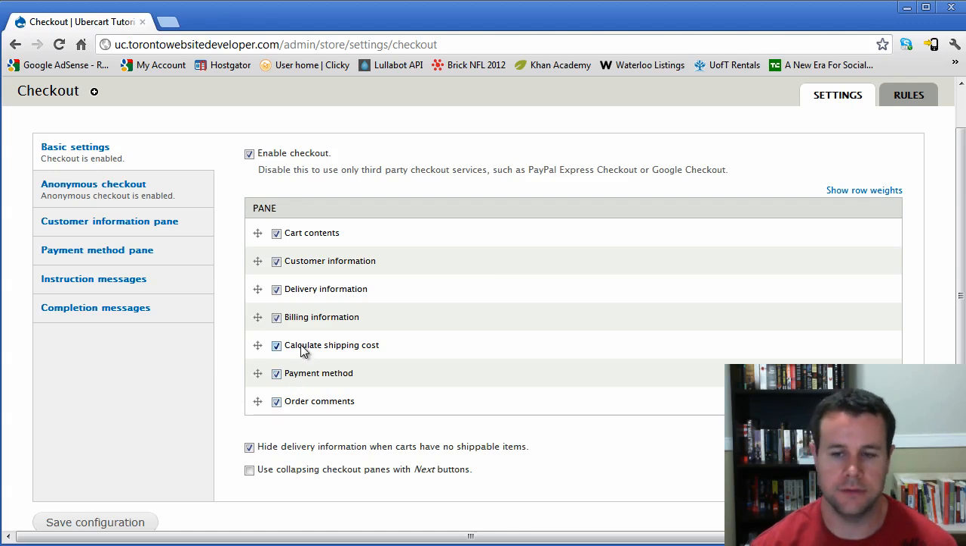So if you wanted to not maybe calculate the shipping cost because you're only doing e-products, like rolls or books or that kind of thing, you can remove that. You can remove billing information, but we're going to use both of those because we'll be setting up physical as well as electronic properties. So again, here, if you want to hide delivery when no carts or no shippable items are available, you can do that. And you can also use next buttons for each one of these. Next buttons are a little bit nicer and make things cleaner, but I wouldn't recommend them if you have a lot of steps. It just gets tedious.